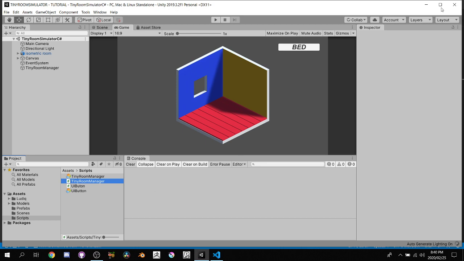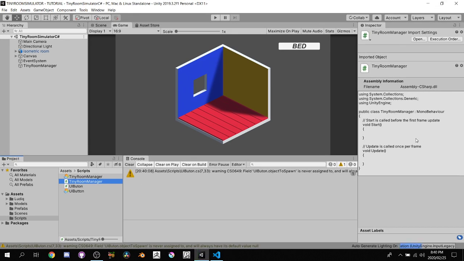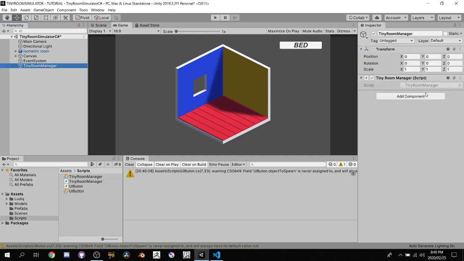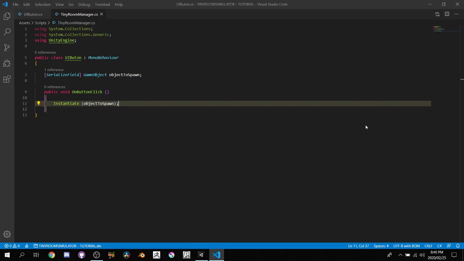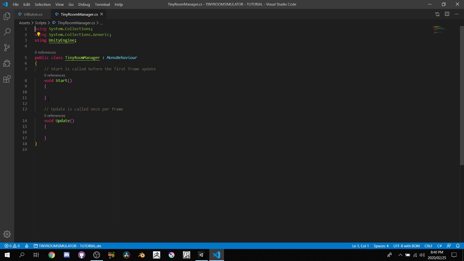Wait for it to compile. I'm also going to maximize my Unity. I'm not sure why it wasn't. And I'm going to drag the script onto the Tiny Room Manager game object. There we go. So it's there now. We're going to open up that script inside of Visual Studio Code, and for now I'm going to do most of my calculations and logic inside of the update.